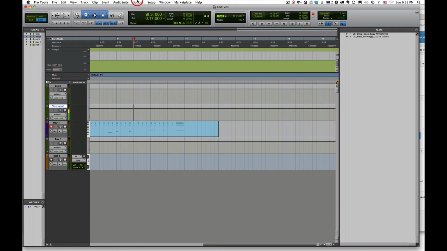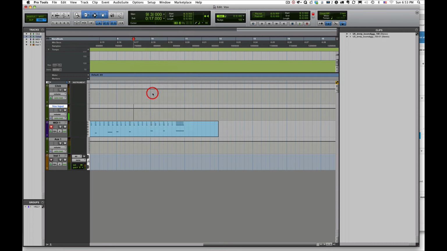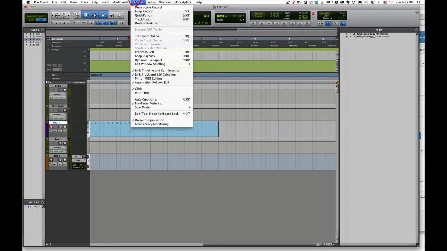With MIDI through on, you're able to pass the MIDI data from your keyboard into the computer and then pass it along to your virtual instrument or external MIDI device that you might be triggering. If you turn MIDI through off, like this, you can play your virtual instrument, but there will be no sound that will be passing through Pro Tools to your virtual instrument.